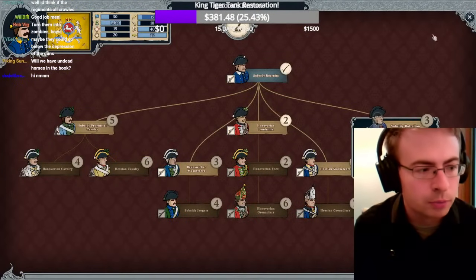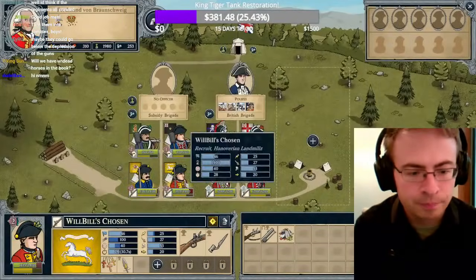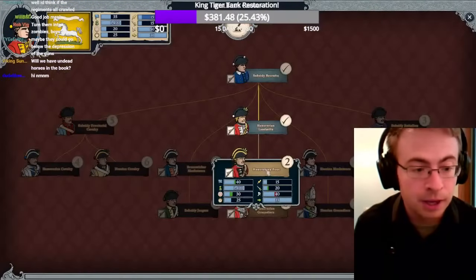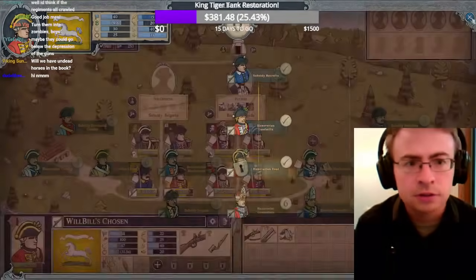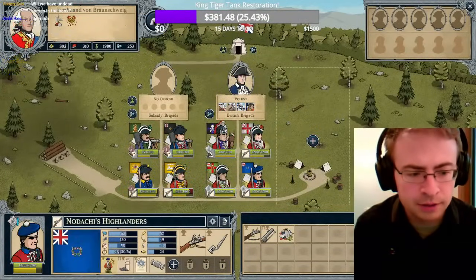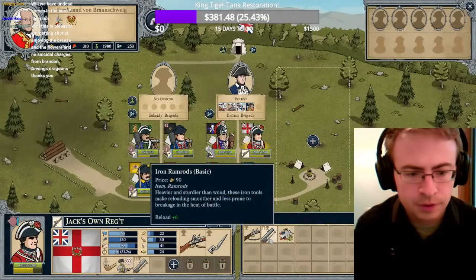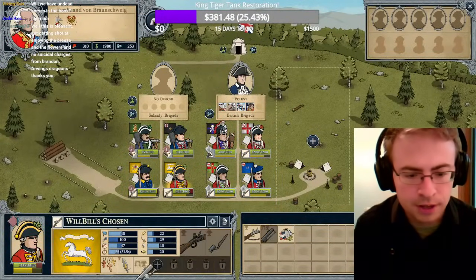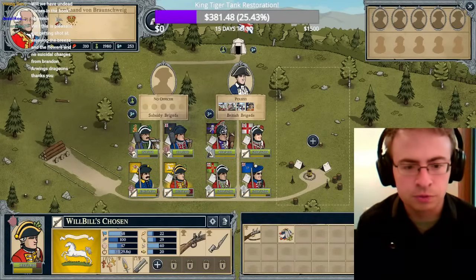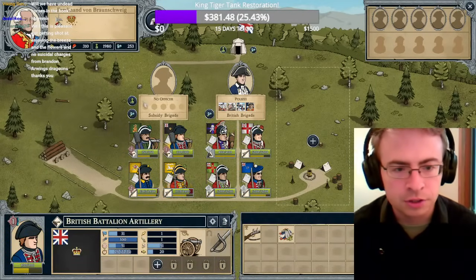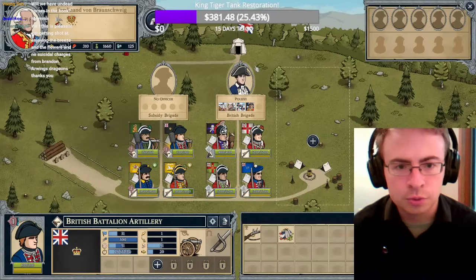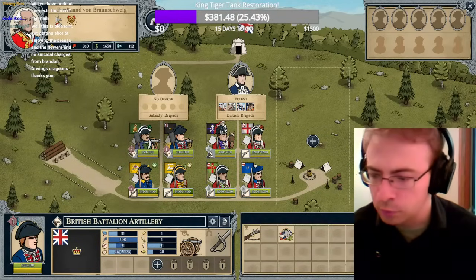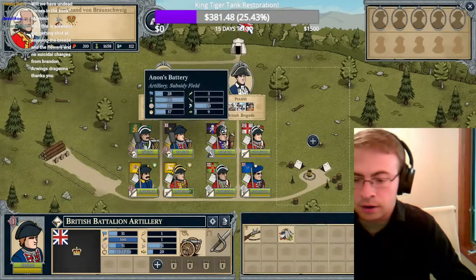Oh, nope, we need one more. We need one more experience for them. Well, they should be around the corner. Hanoverian Foot for Will Bill's chosen men. Iron Ramrods. We can give that to you boys, maybe. Yeah, improves their reload speed. Very good, very good. Shoe the men and ammunition to everyone as they require.